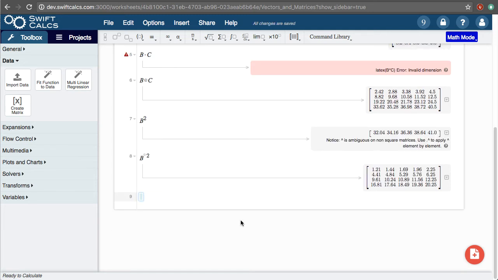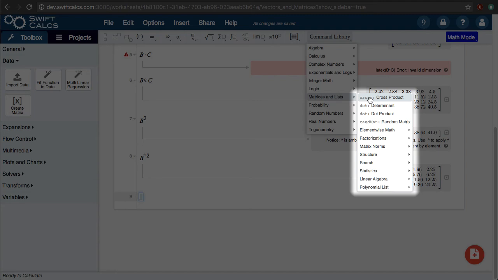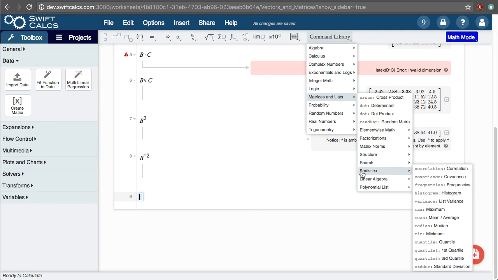Swift Calcs has a number of functions built in that you can use with matrices and vectors, which are available in the command library under the Matrices and Lists area. They include cross products, dot products, determinants, eigenvalues, eigenvectors, and more.